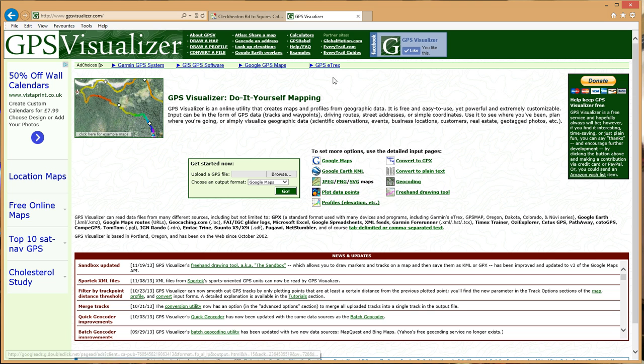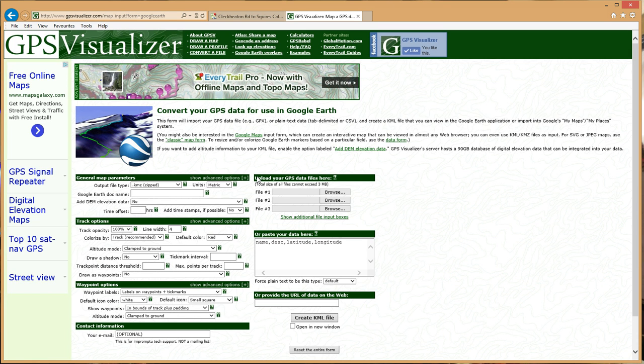Let's go to GPS visualizer. Here we are, GPS visualizer. Let's click on Google Earth KML. Yeah, this box comes up. This is the one we're interested in. I like that little fella there.